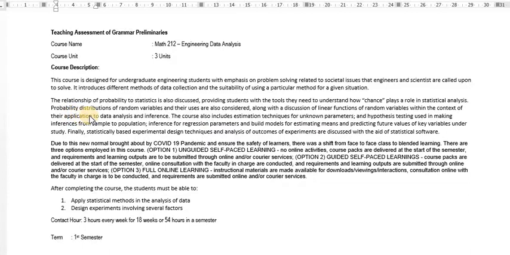Probability distributions of random variables and their uses are also considered, along with the discussion of linear functions of random variables within the context of their application to data analysis and inference. The course also includes estimation techniques for unknown parameters and hypothesis testing used in making inferences from sample to population, inference for regression parameters and build models for estimating means and predicting future values of key variables under study. Finally, statistically based experimental design techniques and analysis of outcomes of experiments are discussed with the aid of statistical software.